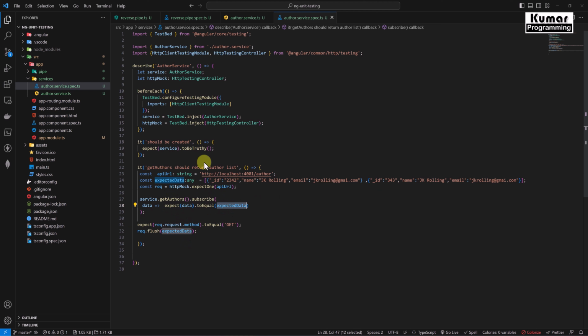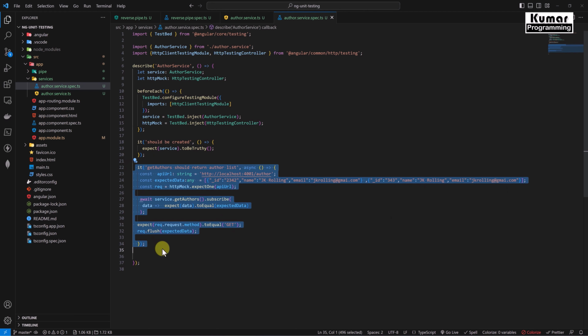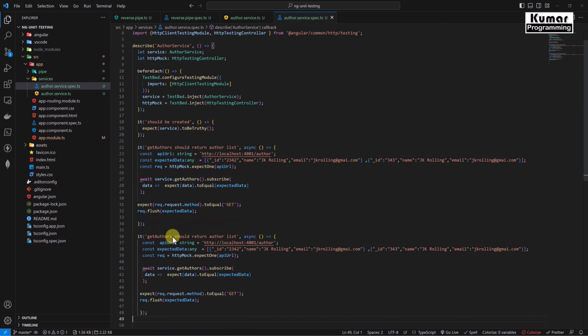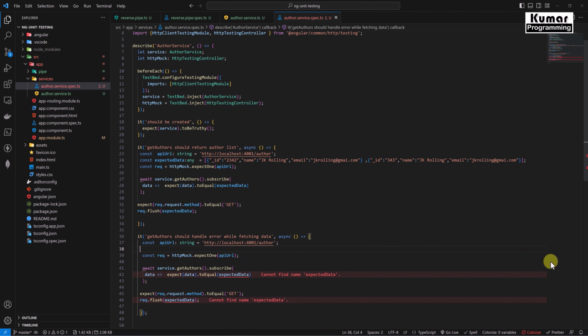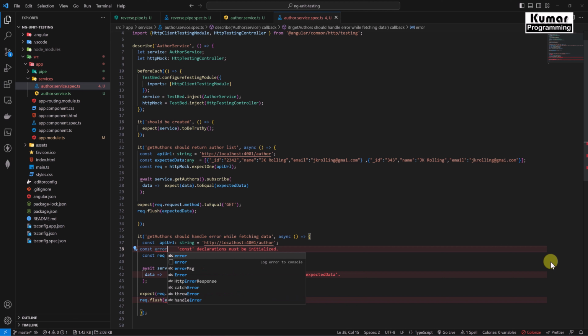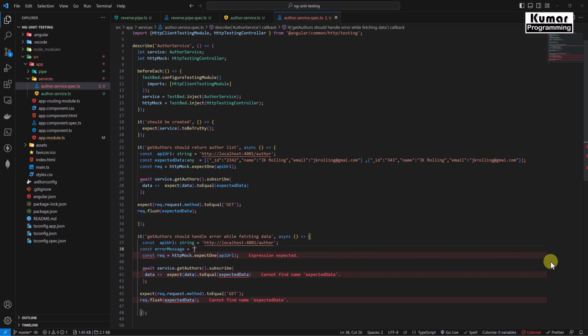Okay, and this is an asynchronous call, so here we have to use async, and if you are using async then we have to use await. Okay, and similarly I'll write the test cases for our negative cases. So I'll just copy paste here, and here: get author should handle error while fetching data. Now here we should be having the same URL, but we are not expecting any data here, we should be expecting some error message. So I'll just put a const error message over here. I'll put some message as error occurred.